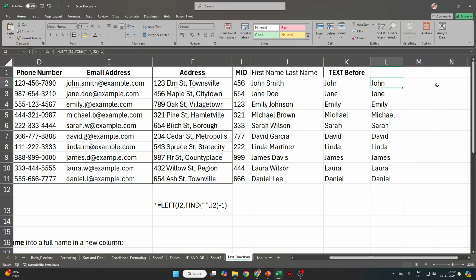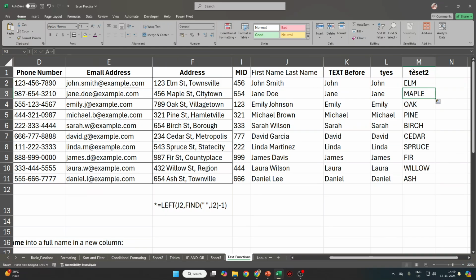But again, since I know this text fill option, I just use the text fill option. Like if I want to pick Elm, Maple here, I'll do test, test 2. I'll do Elm. I'll do Control E. So it picks that for me. So it is all about making it as simple and easy as you can.